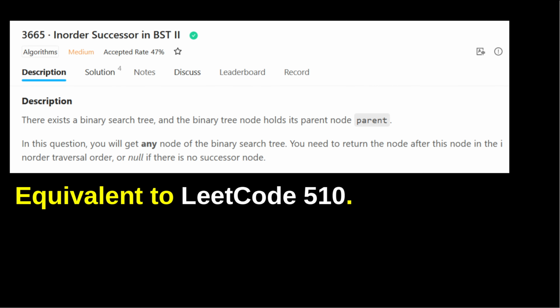This question is equivalent to LeetCode 510. That LeetCode question is a LeetCode premium question, but you can do it for free in LeetCode. I left the link to the LeetCode question in the description below.